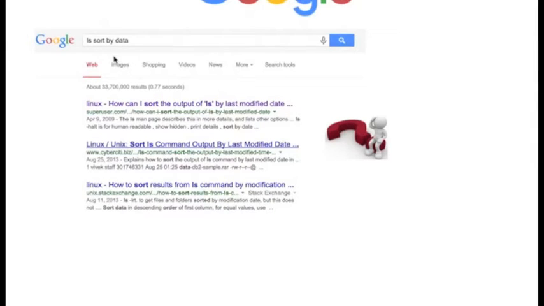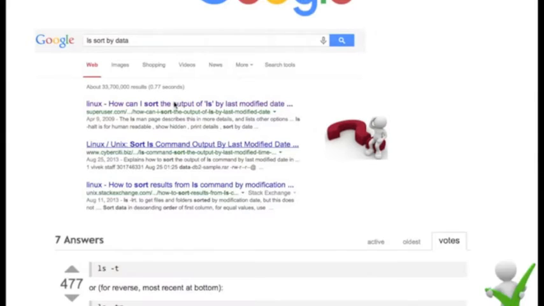And then I guess the key here is that you need to say which command you're interested in, right? So I say ls here. And I guess that's it, sort by date. I did make a typo here, but it still works. Google doesn't care.